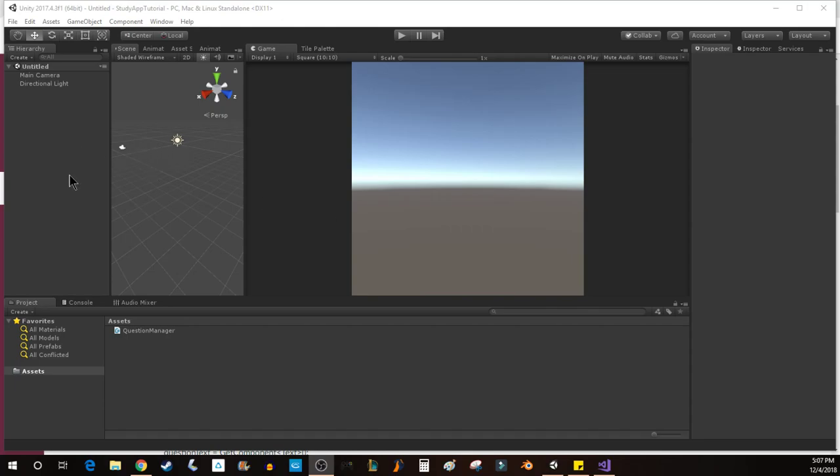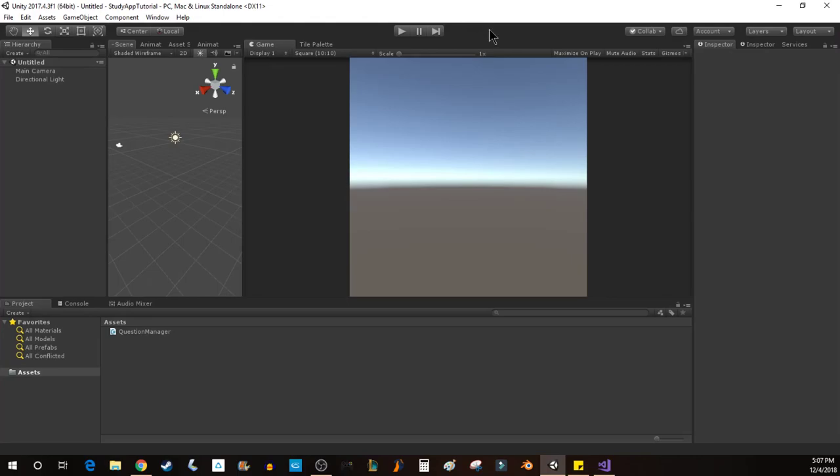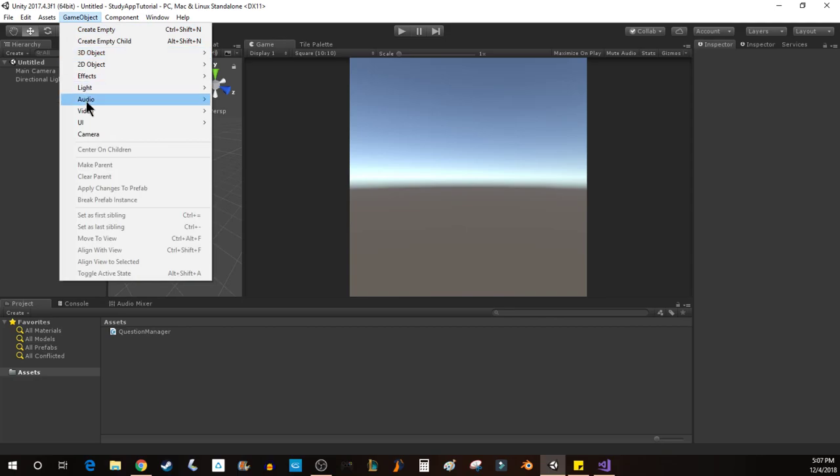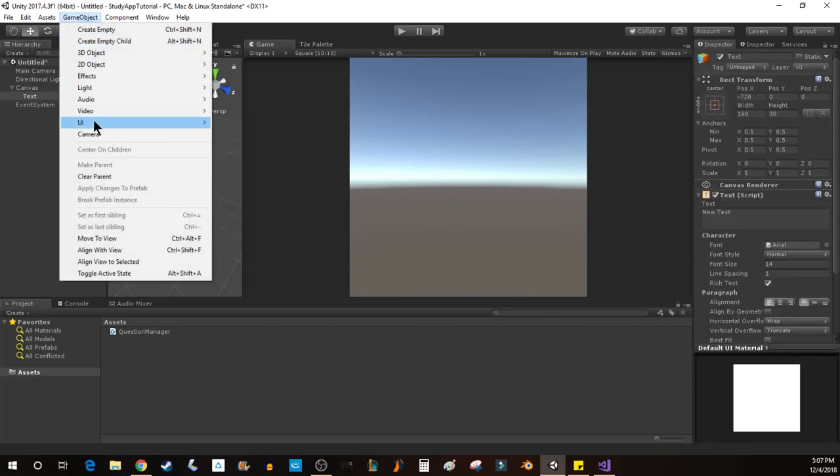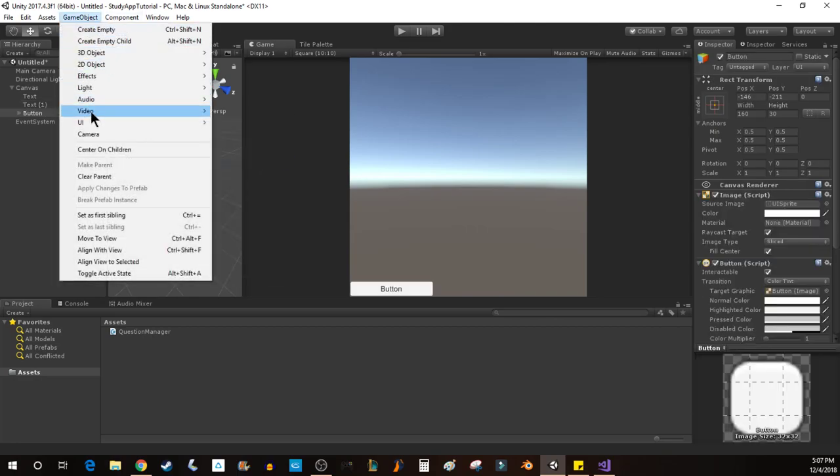Alright everyone, this tutorial is going to be for making a kind of quiz type game, a study type game. It's going to generate questions. Most of our work is going to be in the user interface, so let's go ahead and start by adding a couple of texts. So we're going to add 2 texts and 2 buttons and 1 input field.